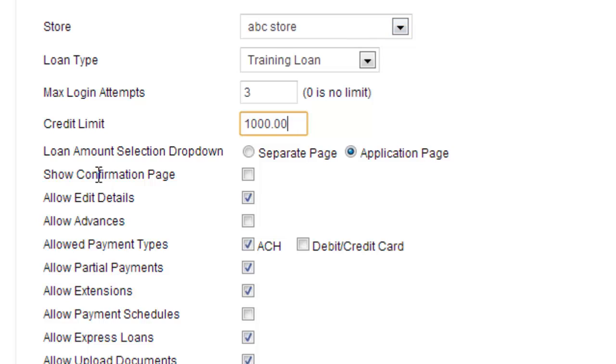Next, you'll see a line that says loan amount selection drop down. We can see that as a separate page or as an application page. Application page is a little more advanced, it's easier to navigate from. And separate pages opens up a separate window for you to look at it instead of having a smaller window appear on the page. So we're going to keep that as application page. People like those.